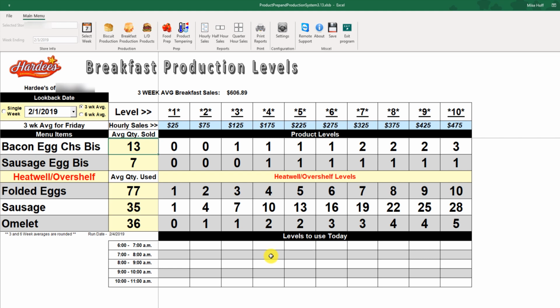So this would be a good thing to fill out every morning prior to breakfast. Put check marks or X's whatever level you want them to be on at the various hours during breakfast. This is not something that you can enter here on this page. You manually put that in the day of that particular breakfast shift.